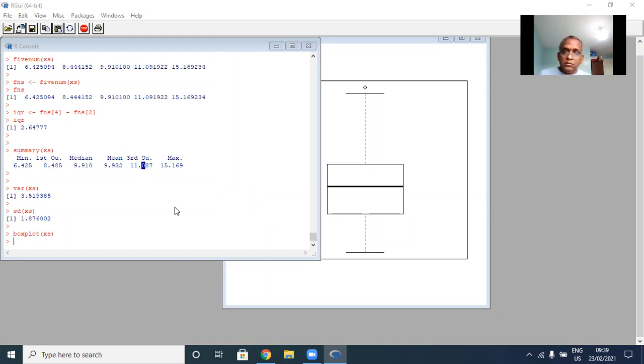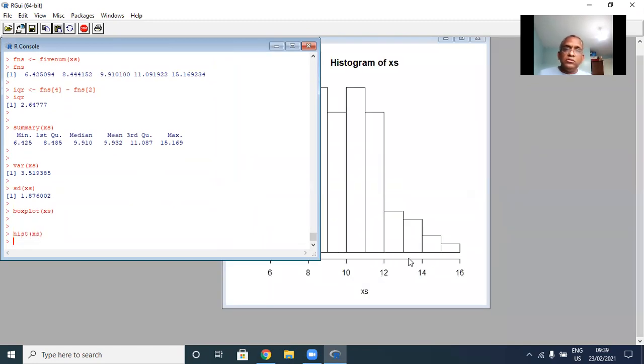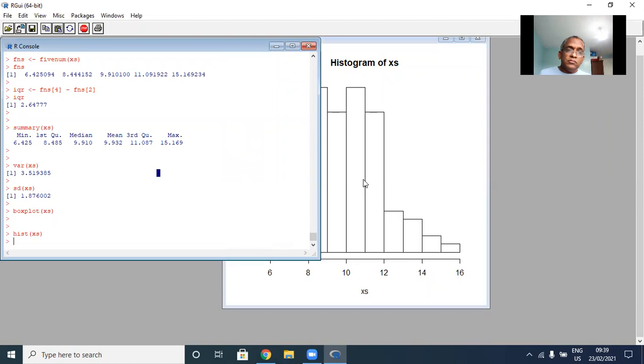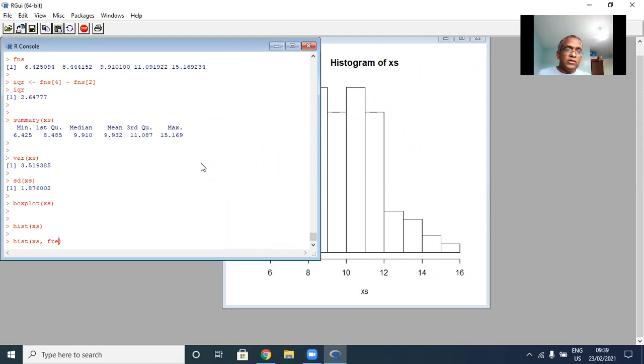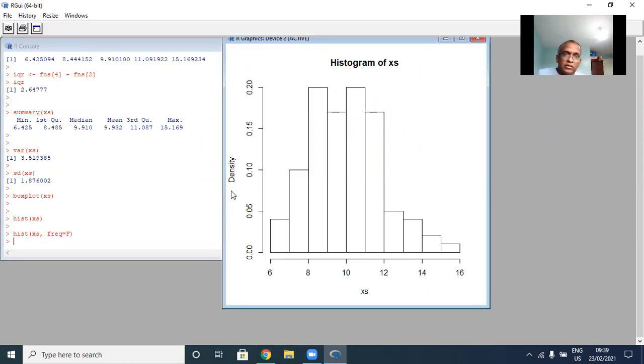All right. The next thing is I'm going to do a histogram. If you do a histogram of the simulated data, it will look like this. Again, as you can see, it's not exactly symmetric. It's kind of skewed. Now you can change the frequency to a density scale by using the freq command. So here you see that the y-axis is on the density scale.